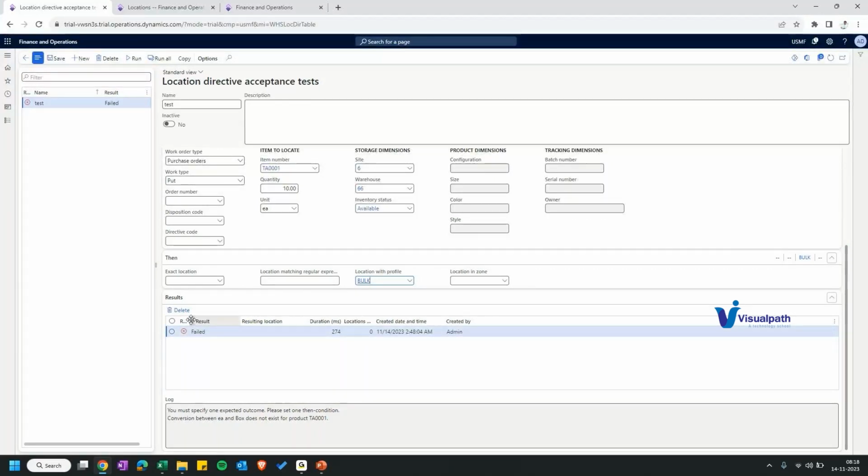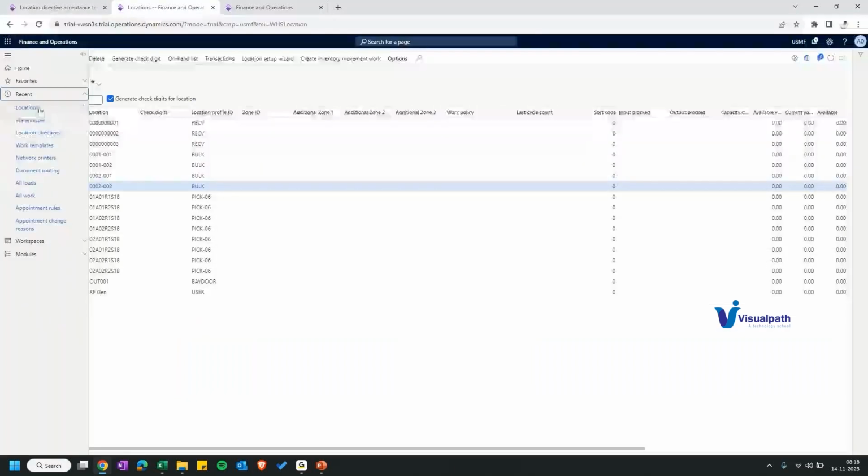It is failed. Why is it failed? Okay, so this is a simulation where it gives what is the issue that we will be facing if we try to receive the item. It says that there is no conversion between each and boxes at the item level. Earlier this feature was not there, but later they introduced this feature to simulate and see what is the expected output when we are going with this particular configuration.